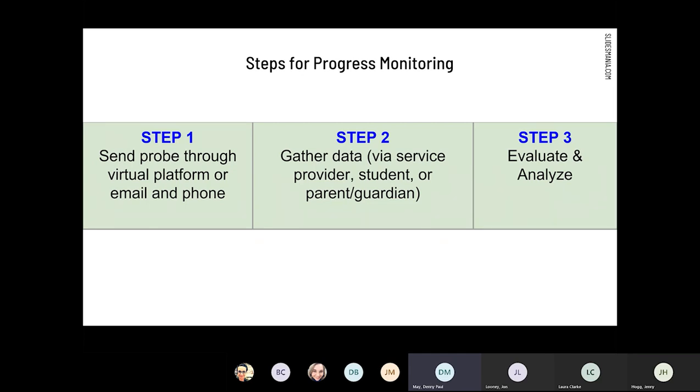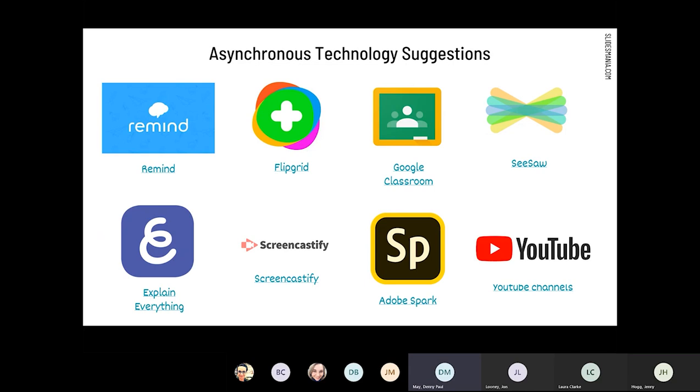student's IEP goal. For asynchronous data collection, the teacher would set up a technology like maybe Flipgrid, Seesaw, or Adobe Spark to share the tool with the student and record the student completing the measure. Using Remind, you can send text messages to phone. In Flipgrid, you can set up prompts for students to record work. With a Google Classroom and Seesaw, you can create assignments for students to complete. Explain Everything, Screencastify, Screencast-O-Matic, Adobe Spark, and YouTube channels can be used for students to record themselves completing CBMs sent to them by their teachers.